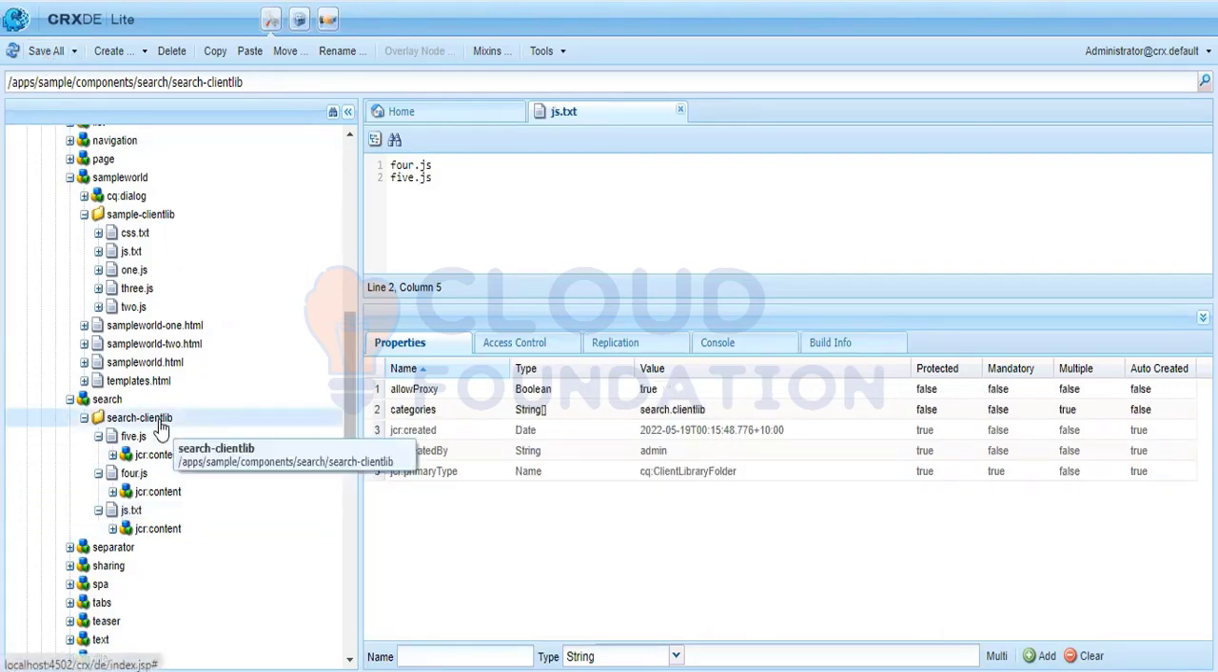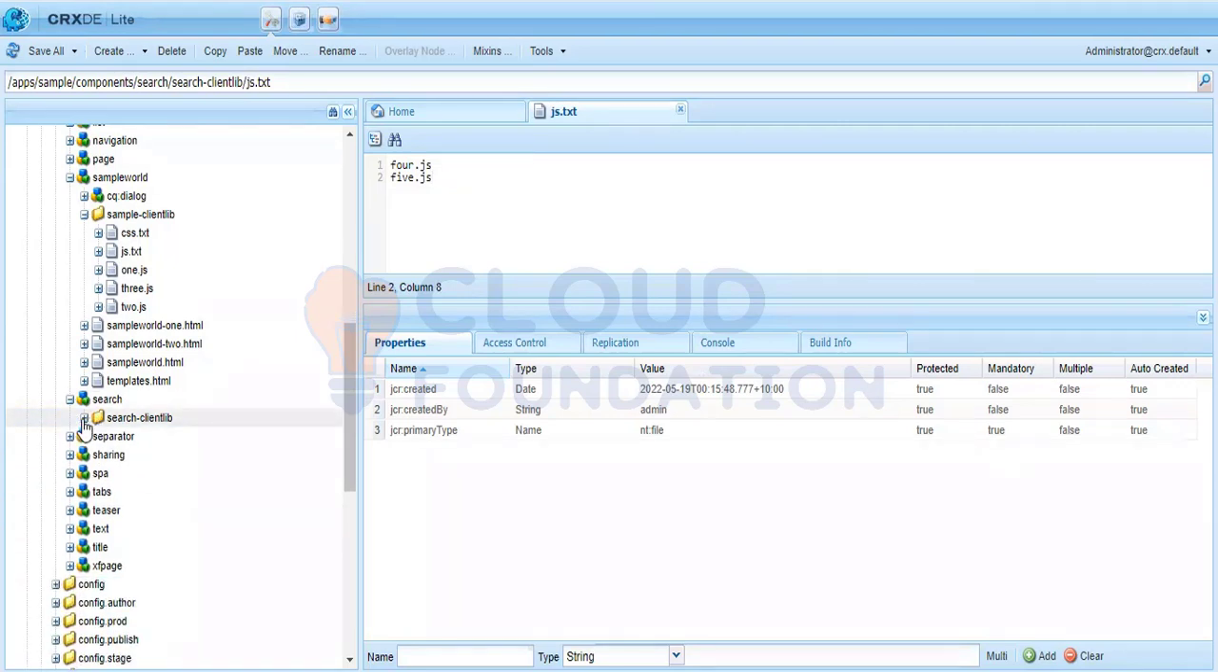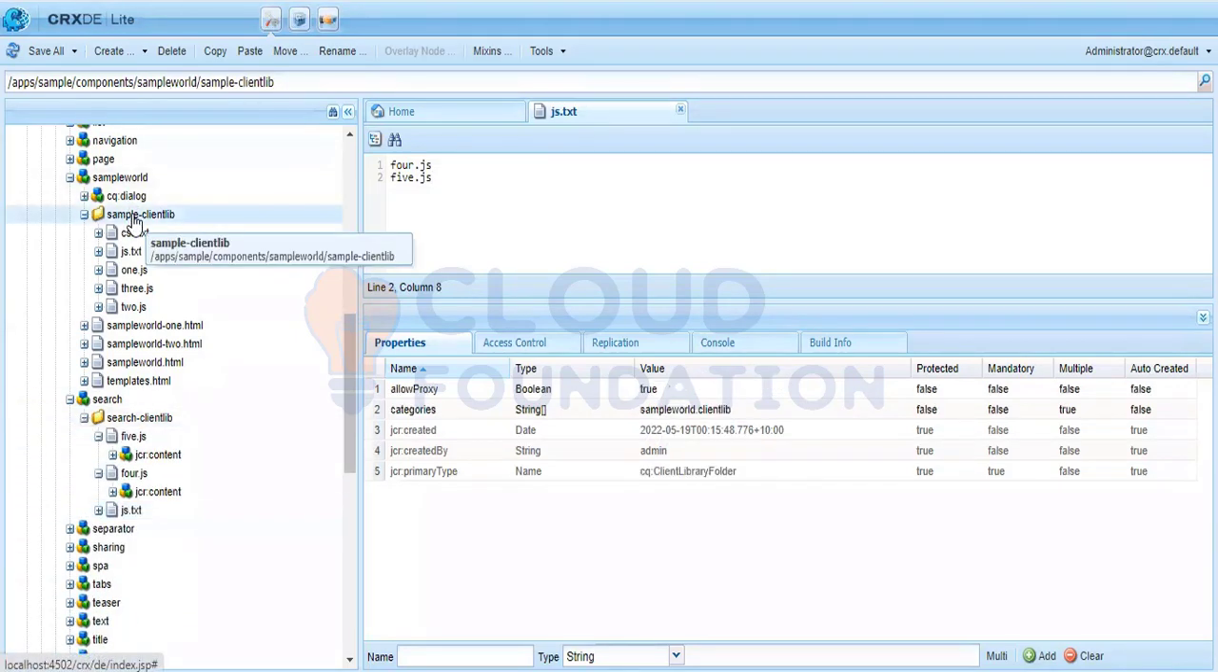Okay, so this is my another client lib that is ready. I named it search.clientlib, and I have this remote control which says firstly the 4.js should be loaded and then the 5.js. So both these JS should be loaded. Now consider a scenario that this client lib was already there and you created your this client library.